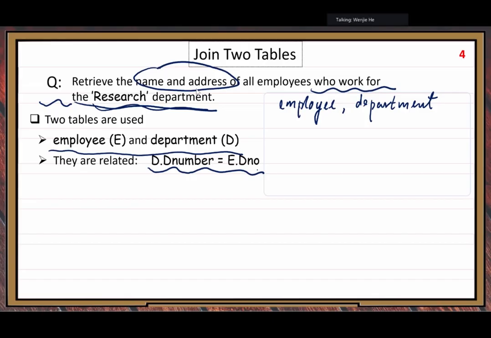The reason is very simple: to avoid confusion. Think about what would happen if we used the same name, D number. Then a lot of confusion. When people talk about the D number field, they will ask which table you are talking about, right? Because in the employee table there is a D number, and in the department table also a D number. Same field name, then confused.